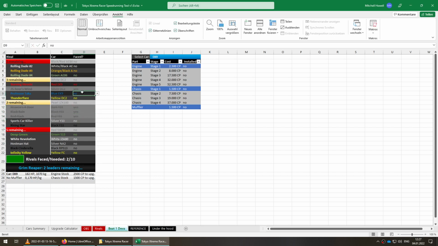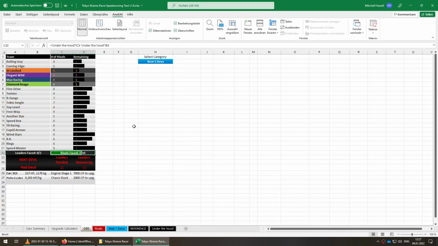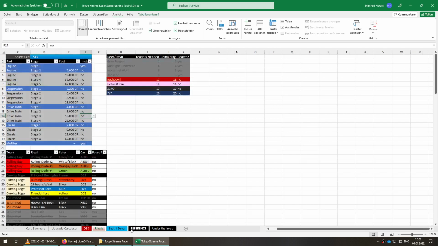And then if I update this, that doesn't change the number because it didn't reduce the number of rivals that I needed to finish the category. If I race a second one from that team, now it did, because now I have fewer rivals remaining in this team than I have in Rolling Dude. I hope that makes sense. And the way this number works is exactly the same way it works over here. Except, well, obviously when you beat all racers, you have to race all of them, so it just counts up how many you've raced.